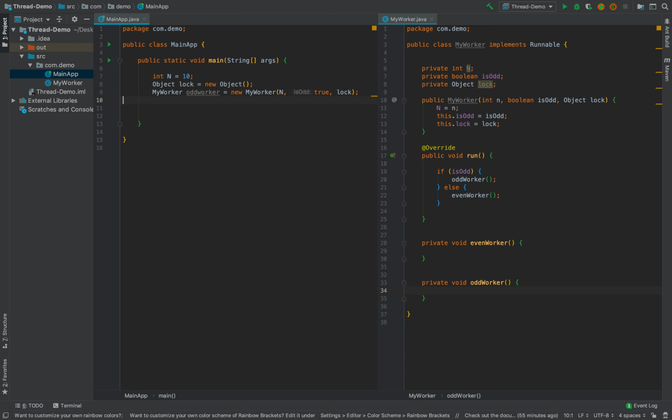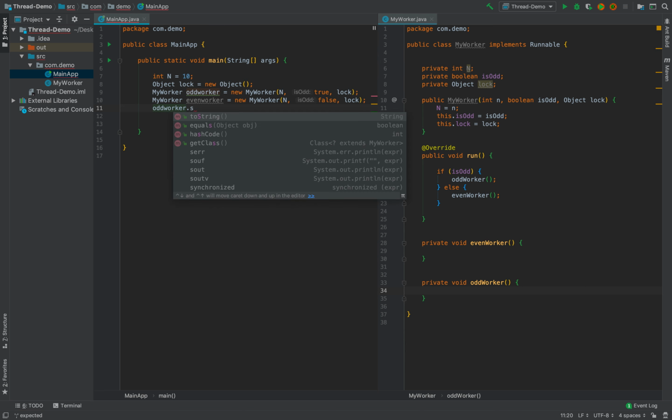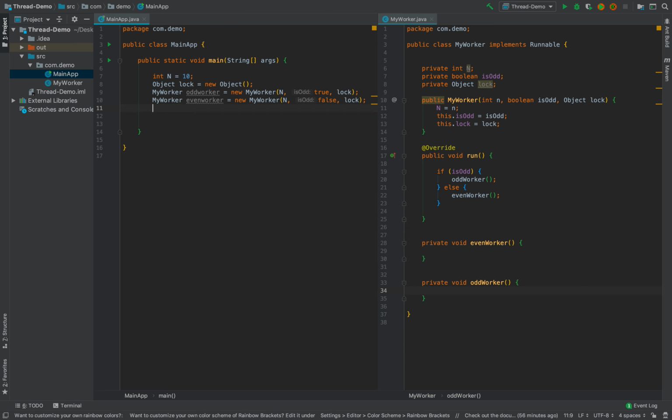Okay, so similarly I will create one more thread here. Now this will be your even worker. Is odd, true, no, false. So once you have created these two, what you will do, just odd worker dot, new Thread, odd worker dot start. Okay, let me have it. I think it will look good. New Thread.